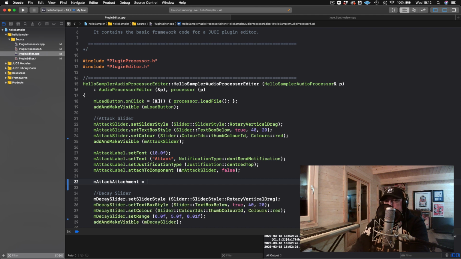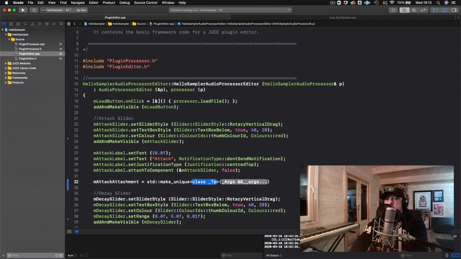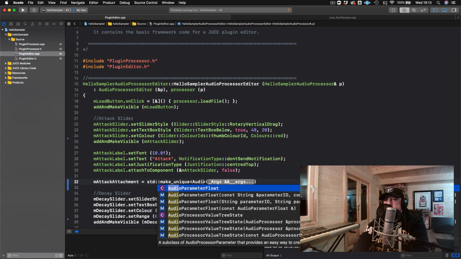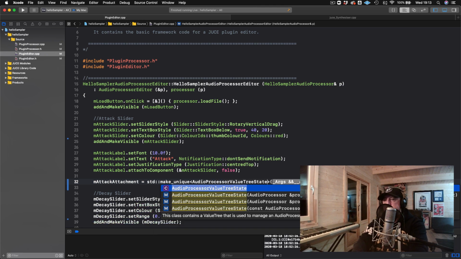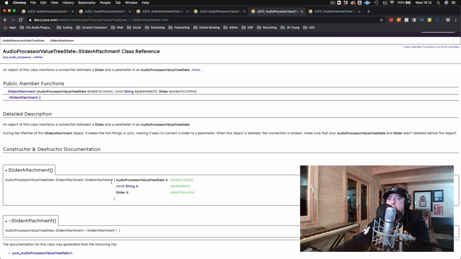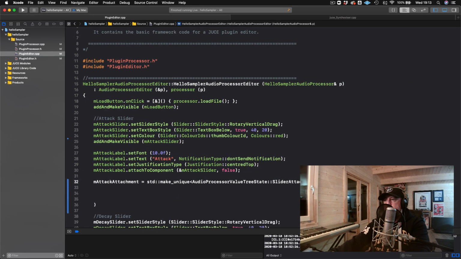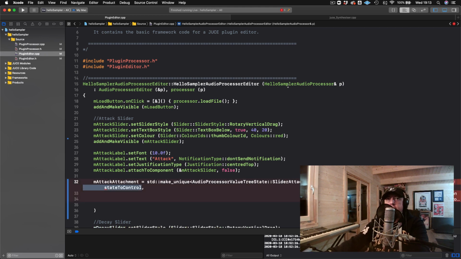Now this is where we actually allocate some memory on the heap, where we say std::make_unique. And then this is an audio processor value tree state slider attachment. And then in here, this is where we need to call our arguments. So I'm just going to paste those in here for us. So we have the state to control, which is our audio processor value tree state.